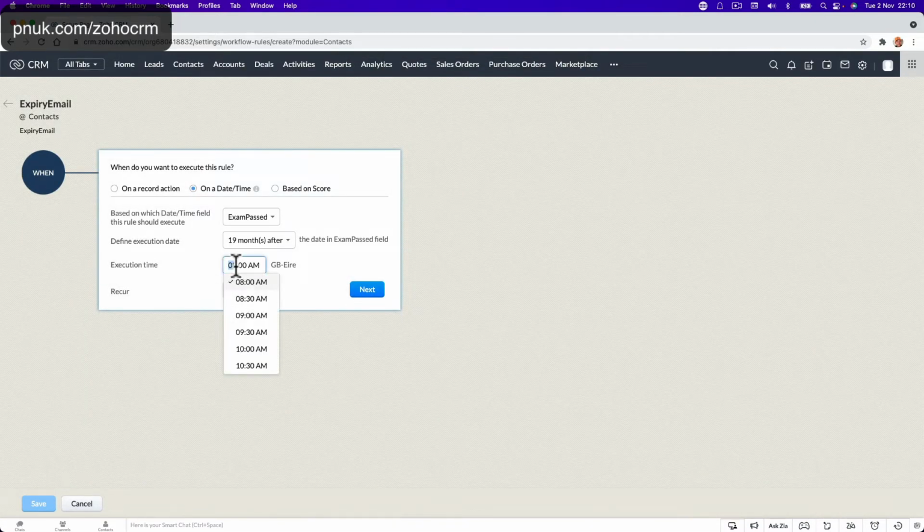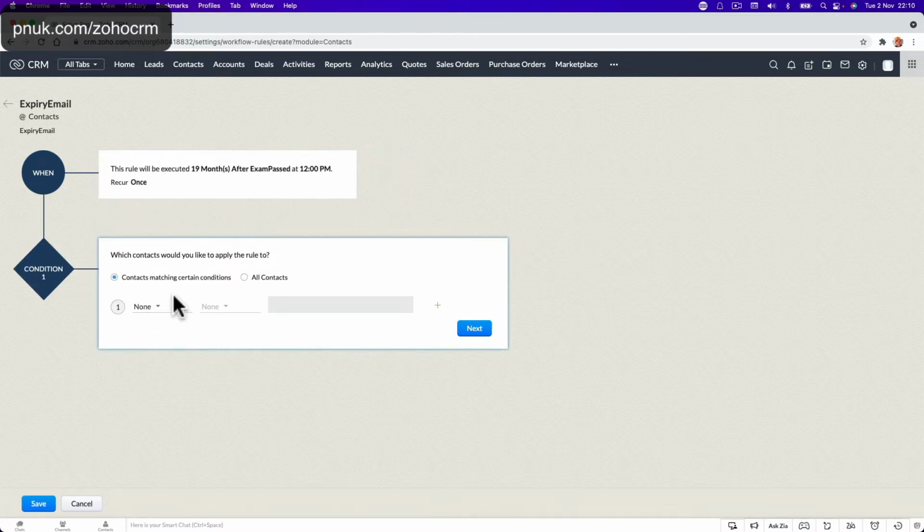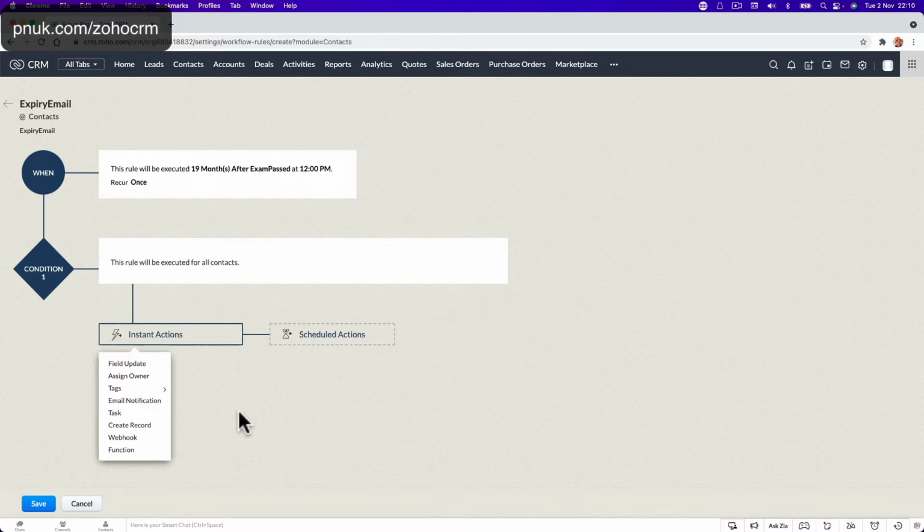What time do you want to do it? Let's not wake them up with bad news too early. Let's go 12 p.m. Recur once. Next. All contacts. So maybe if you were tagged as students, you could do a tag. You could just go tag, and if you had a student tag, you could filter to students. But we're going to say all contacts.